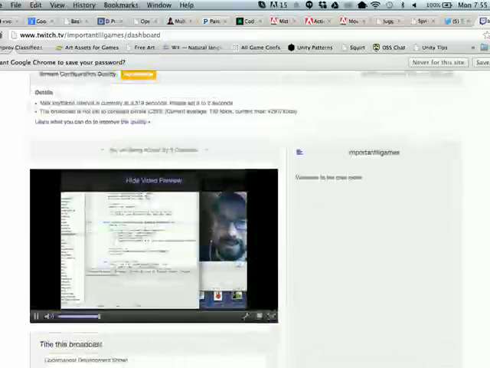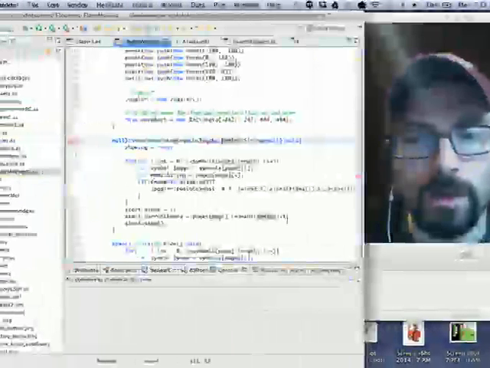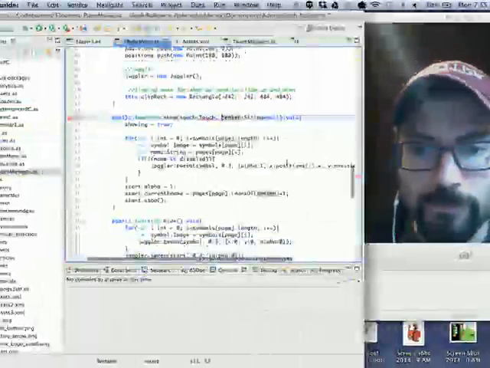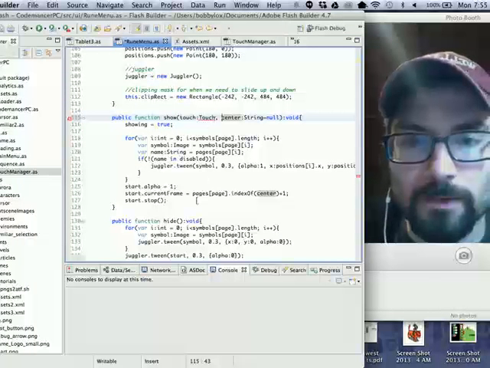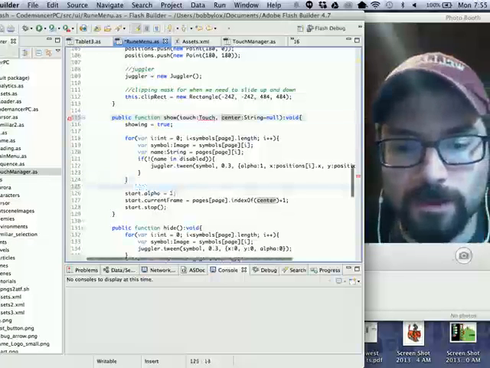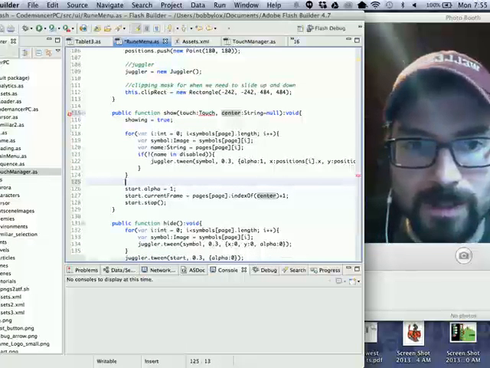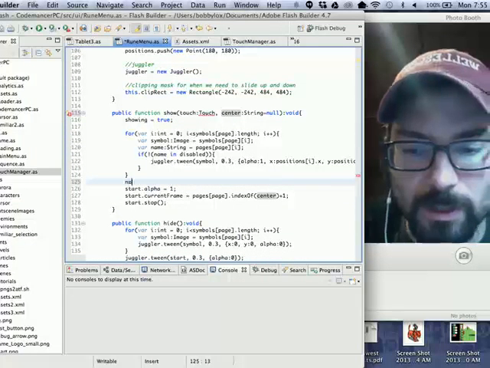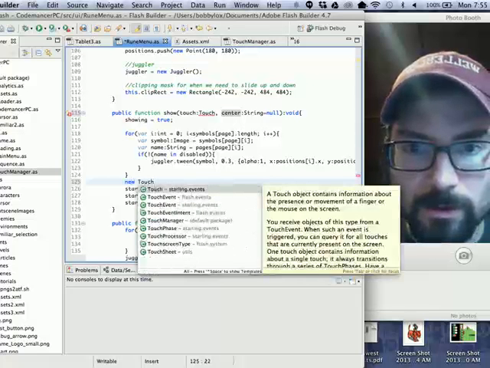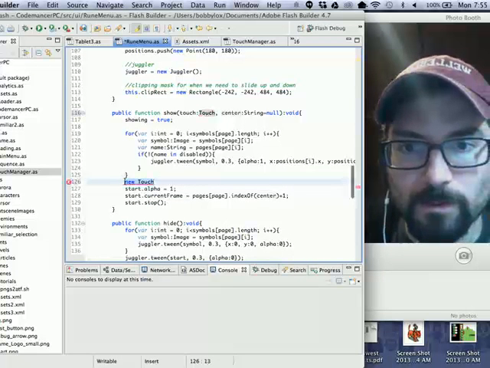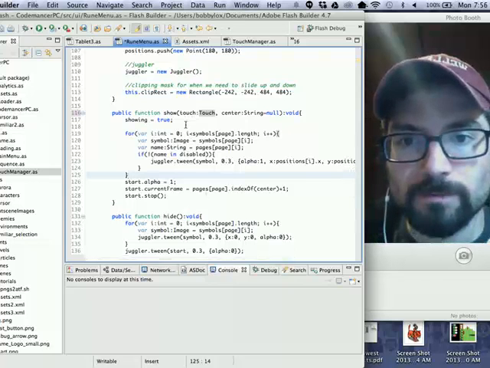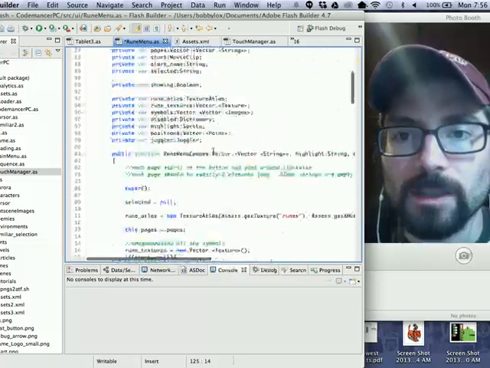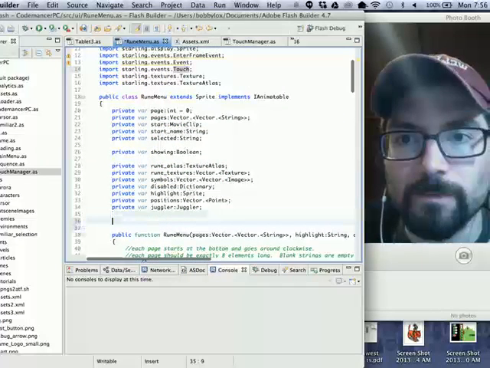Okay. Save password, sure. Sweetness. Alright, so first of all, I gotta make the IDE remember what touches are. There we go. And now I can just like store it here.